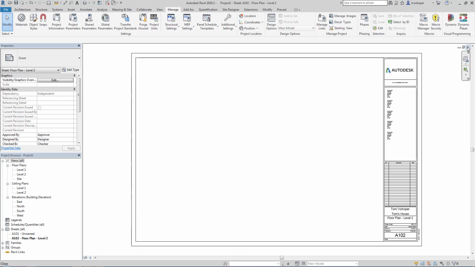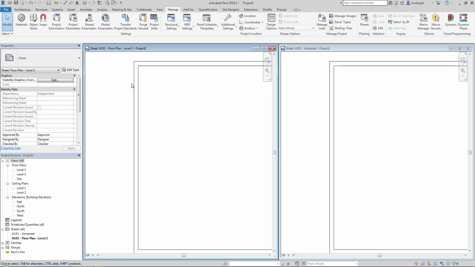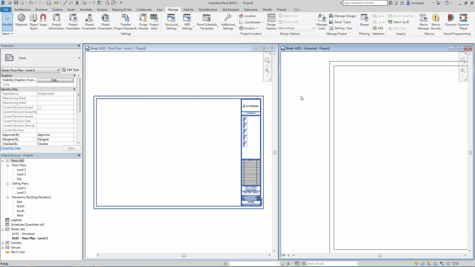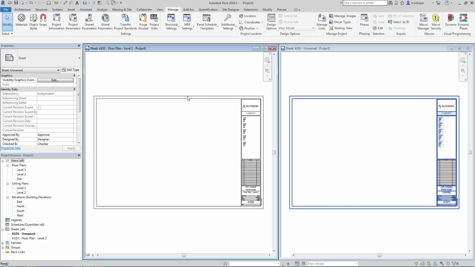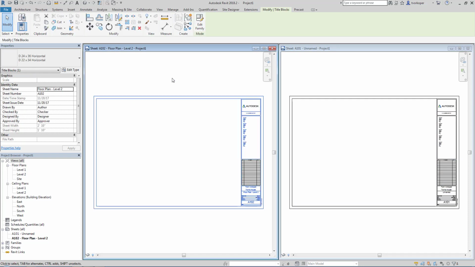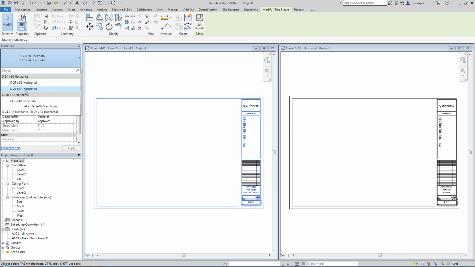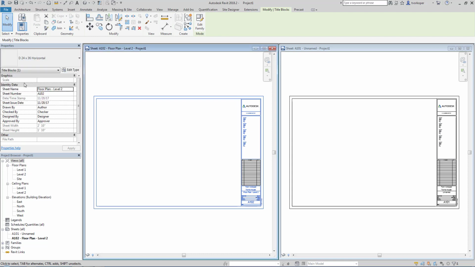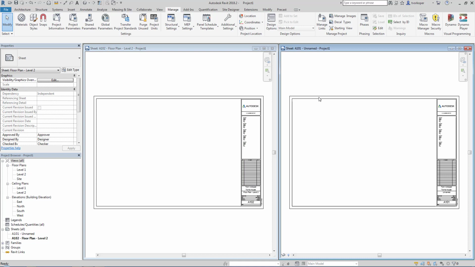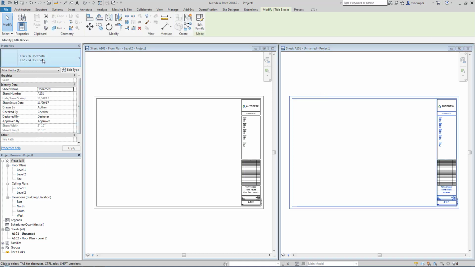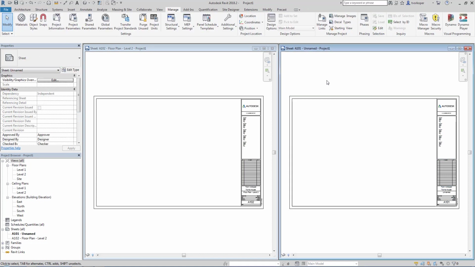Before we do this, we'll want to highlight, so we're back in our project here, we'll want to highlight the title block, and change it from the 22 by 34 to the correctly named 24 by 36. And we'll have to do that for every title block that's in this project. In this case, we only have 2.